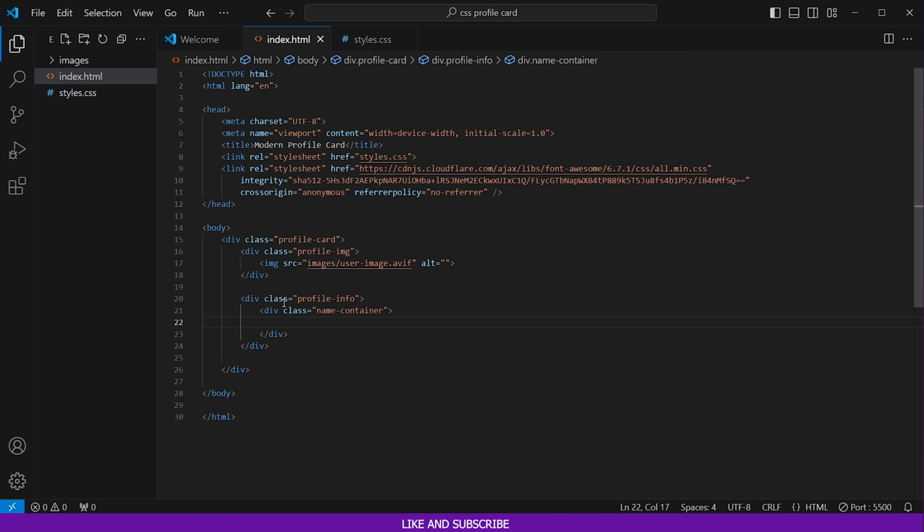Here we're going to have an h2 tag, and it's going to be DevCore for the name. That is my channel's name. Then next, we're going to have a paragraph tag, and here we're going to have front end developer. Then next, we're going to create our social icons.